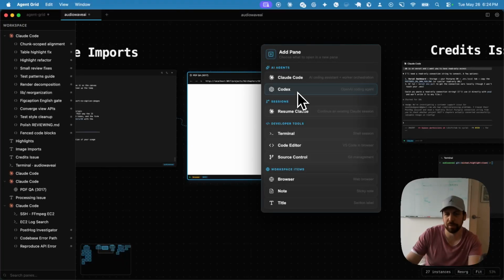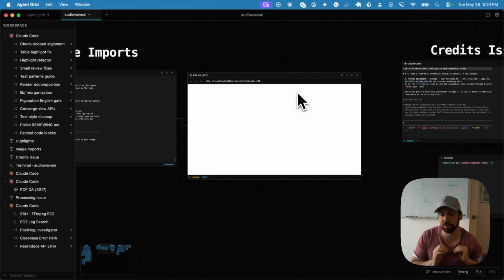We can, of course, open Codex, and coming up, we're going to build the ability to launch cloud instances for things, do things on your phone, and then also collaboration features, so you can actually see what other humans on the team are doing and working on, and you can collaborate with them.